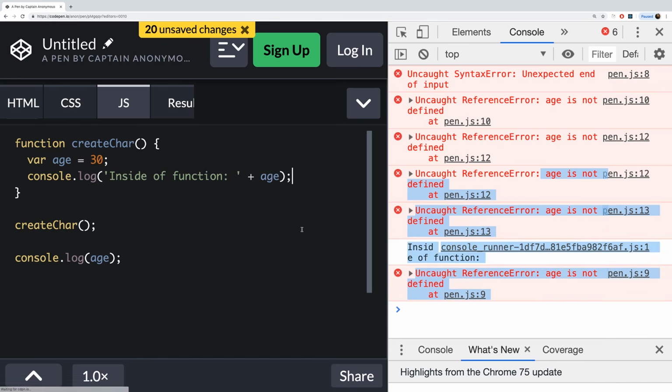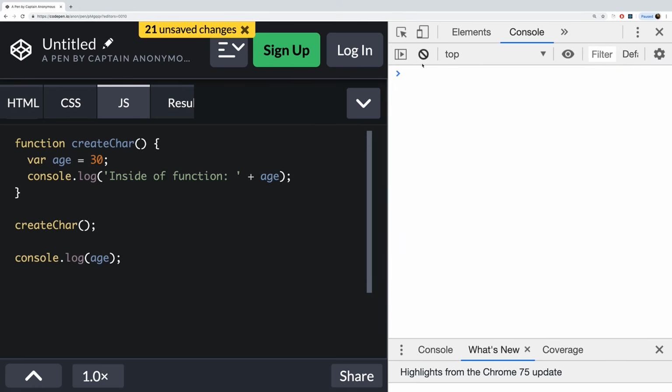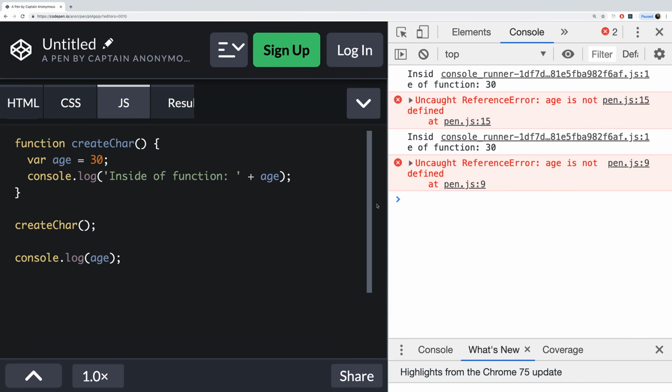Here we can log this, as you will see. Here it is, inside of function 30. This is what's getting logged. Let me clear this to make it easier to read in the future. Console log down there will still not log anything. If I run this again, you see we get inside of function 30 and still that error for the log down there.